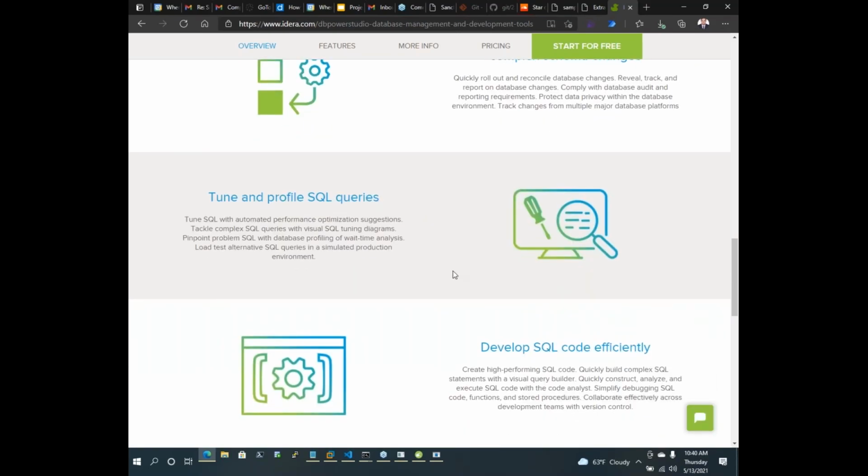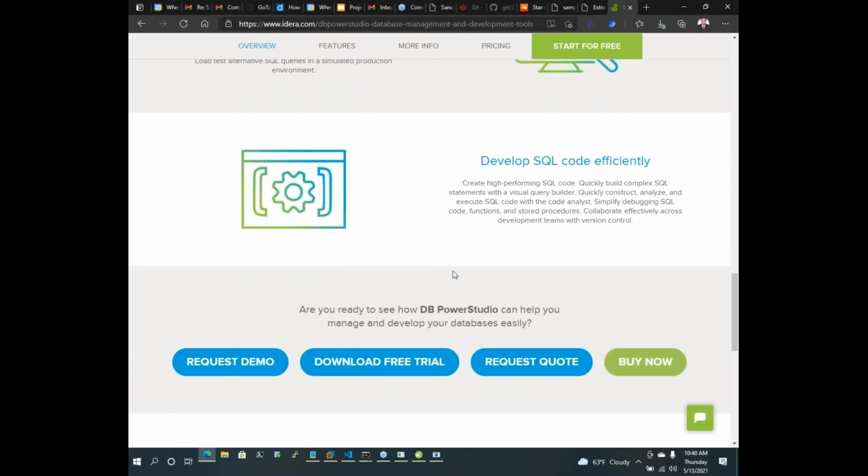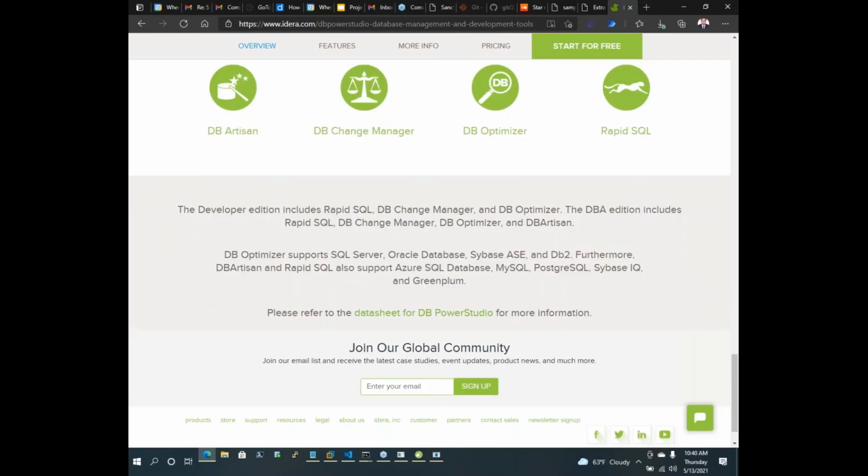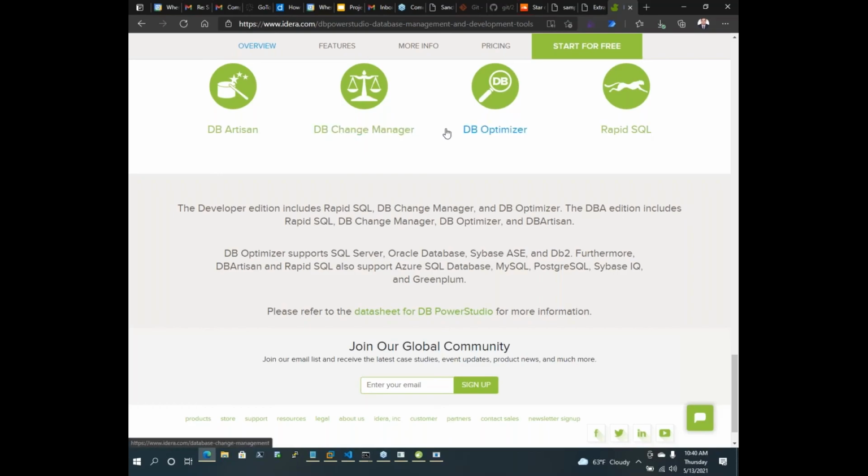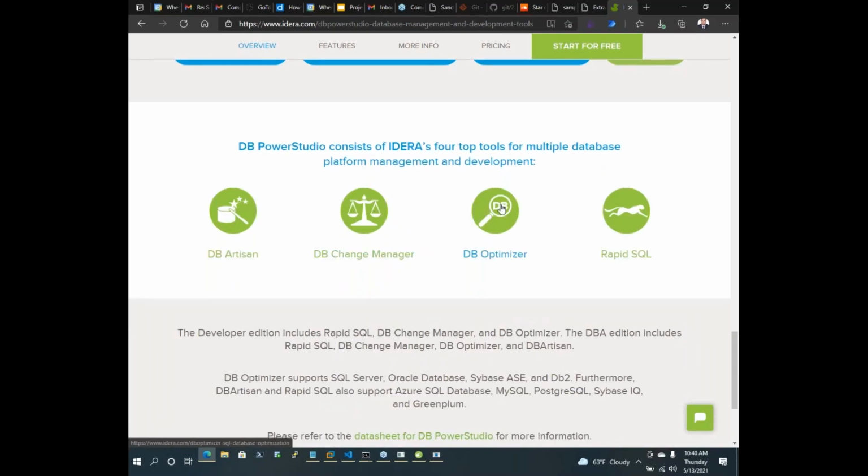The next webinar we'll be having is on DB Optimizer, and once that is done, we'll be having one on DB Change Manager. So this is meant for change management. This is meant for SQL profiling and tuning. Rapid SQL, which you attended last month, had the ability to work with SQL queries, writing faster SQL queries. And today we took a look at DBArtisan.